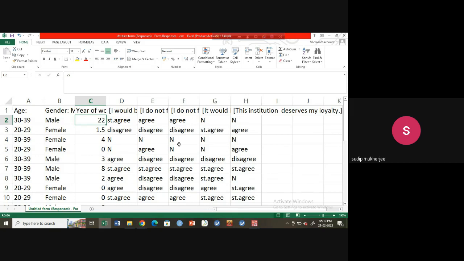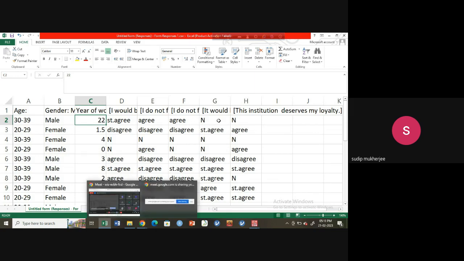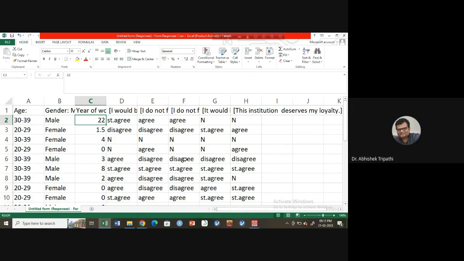What is the first problem you face when you get this type of data? Please, anyone. It's not in numeric form, the coding is not there. Male one, female two. So the next question is how you code this data. What is the process you use right now? How do you convert male as one and female as two, manually or with the help of any software?